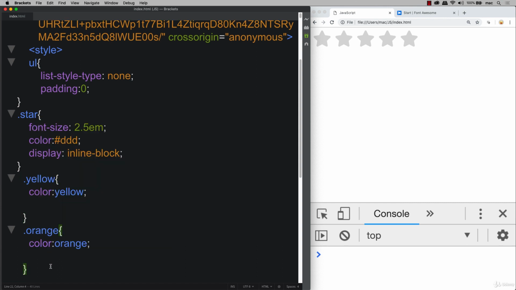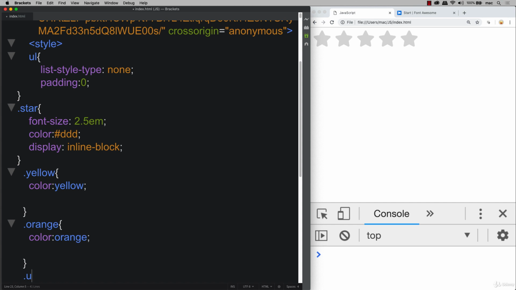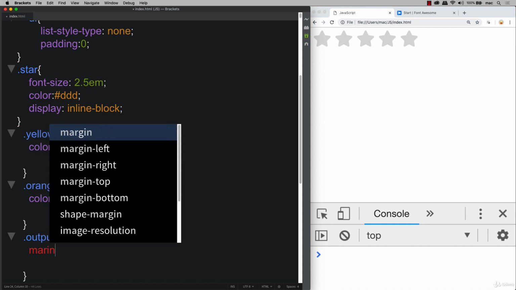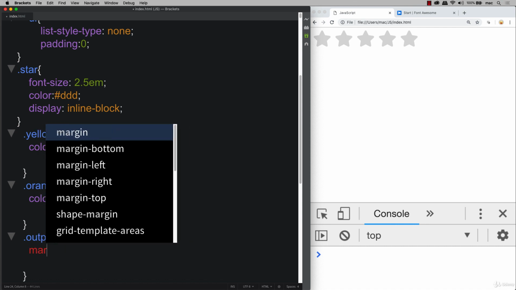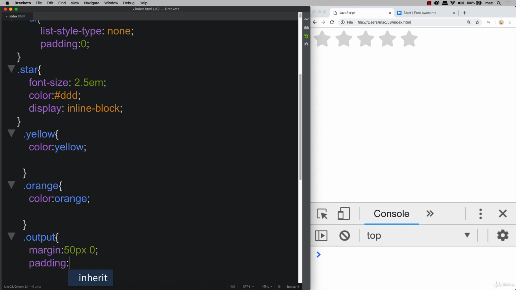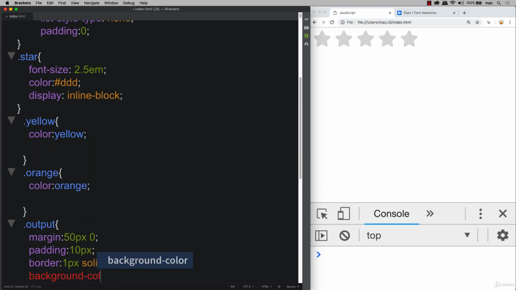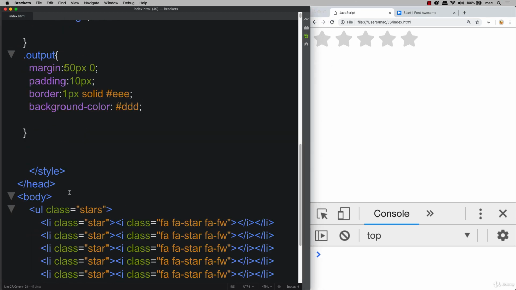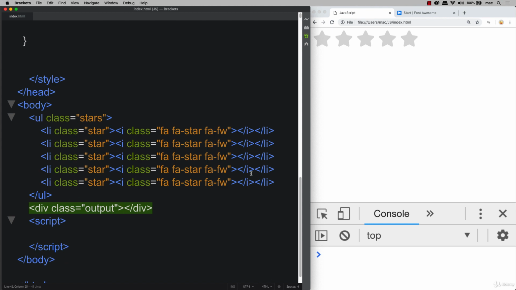Lastly, we need one other element on the page, and that's going to be our output. This is where we can have a message to the user that's interacting with our application. Setting up a margin for that, also adding in some padding and a border, a very light border, and a background color. Let's see what that looks like. We've got our output area, and then of course we need to add that into our HTML. We can add that at the bottom below the stars.